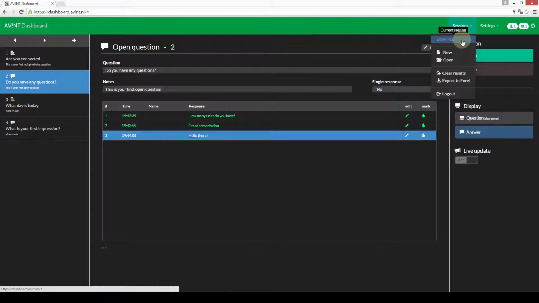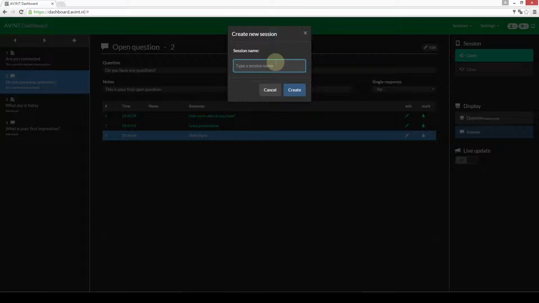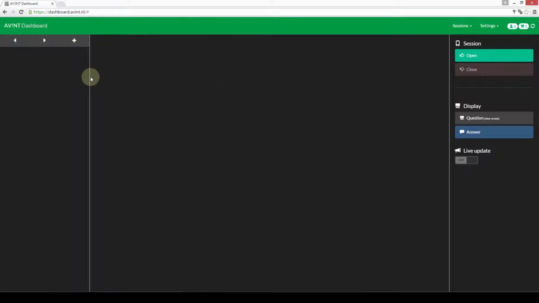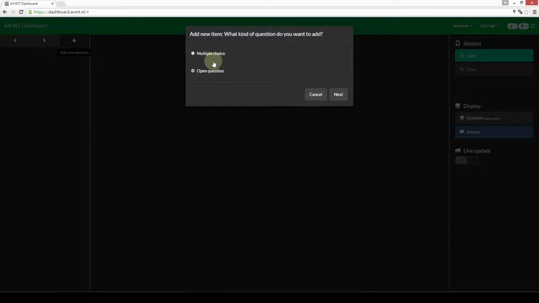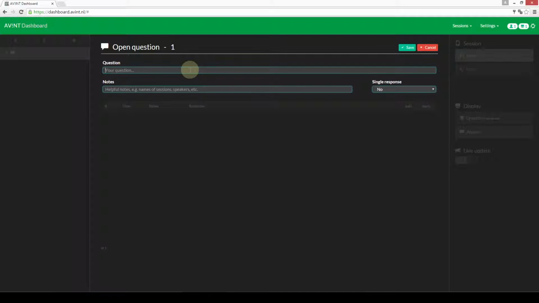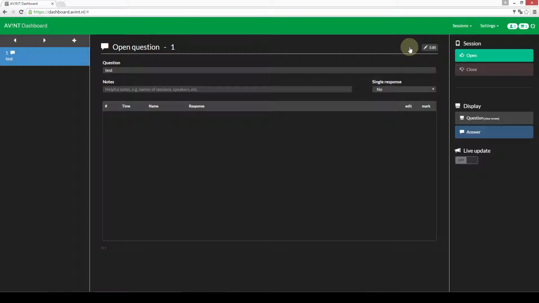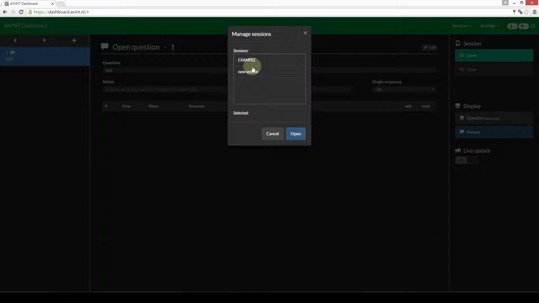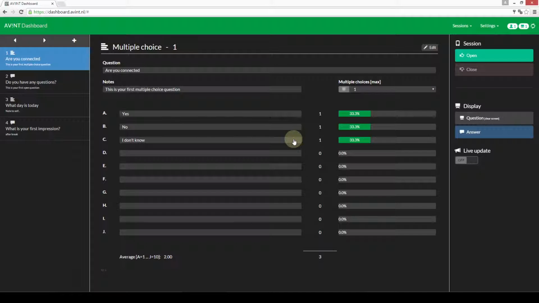If you want to create a new session, you can choose Session, New. Fill out the name of the new session. Now you can create a new collection of questions like you're used to. Choose Sessions, Open to return to any saved session. Select the old session Example. All the questions and responses of the session Example are visible again.